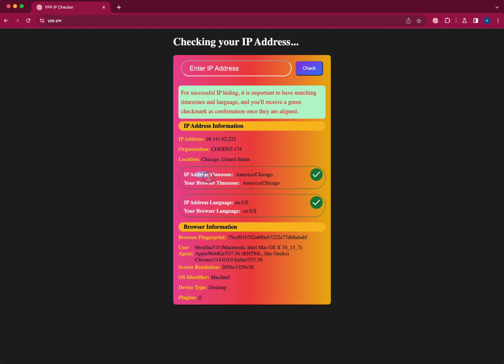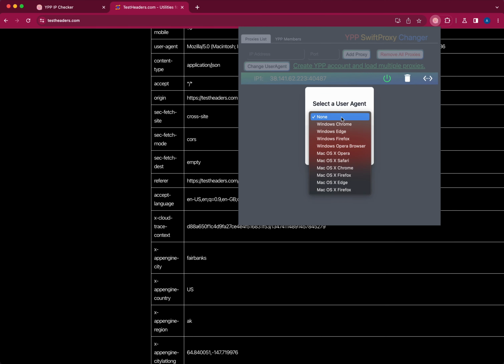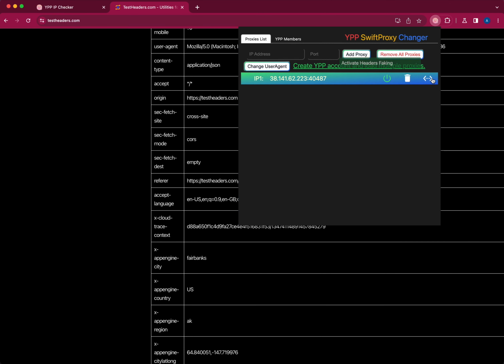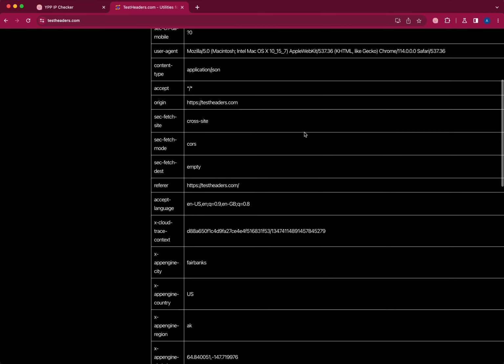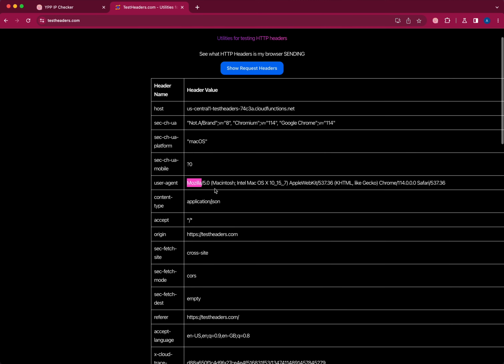As you can see, they are matching, all of them, right? This not only changes the headers, it changes the window location object. You can change the user agent if you want. You have to deactivate the headers first. So change user agent. You can go to Windows, let's say, Firefox. We change the user agent. We activate faking again, and you will see that the macOS will change from here.